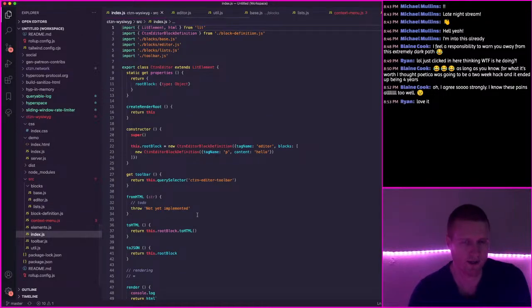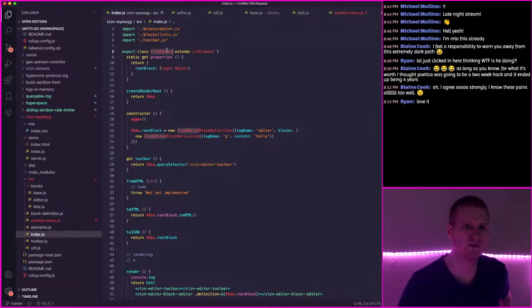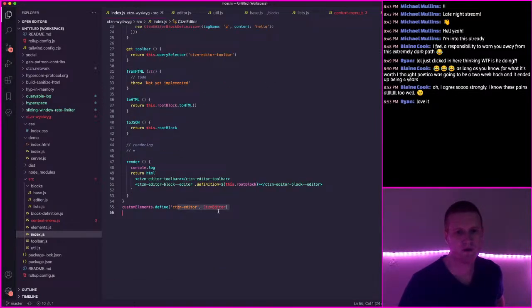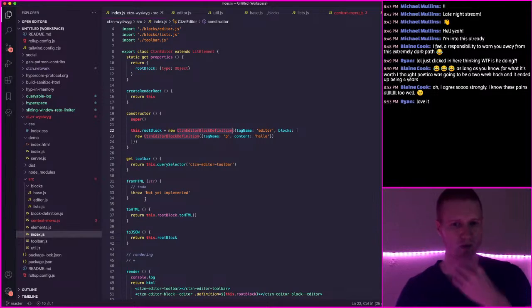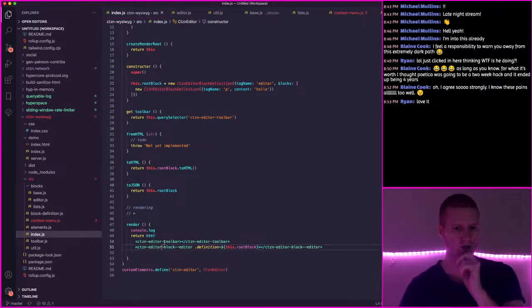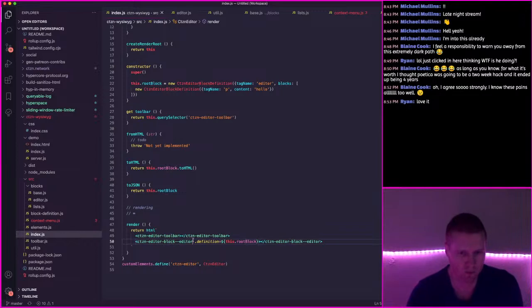Here's our entry point on the editor. Currently, it is pretty simple. It's a web component declared right here that creates block definitions, which is a kind of data wrapper class. So that's our data model, and then it renders a toolbar, and then the root block.